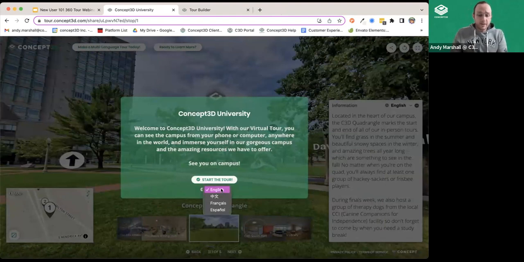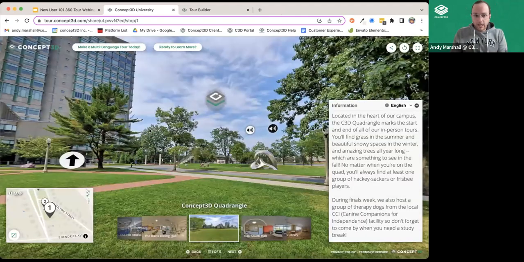You will have the option for multi-language and for an additional fee. But currently, you'd be able to translate into Chinese, French, and Spanish. I do know that we are working currently on German as well. But once you're ready to go ahead and start the tour, you can click on Start the Tour. And here we are.